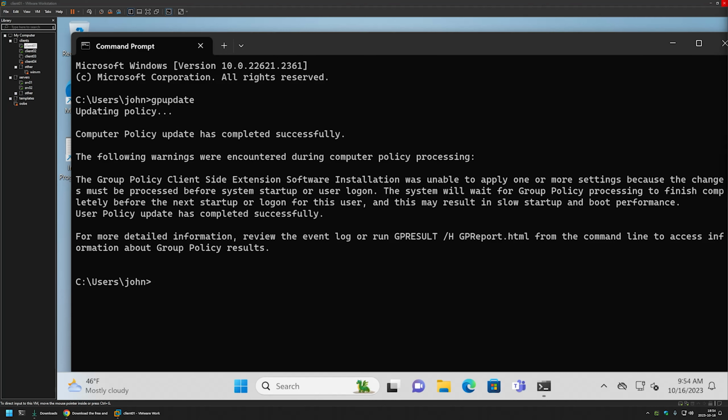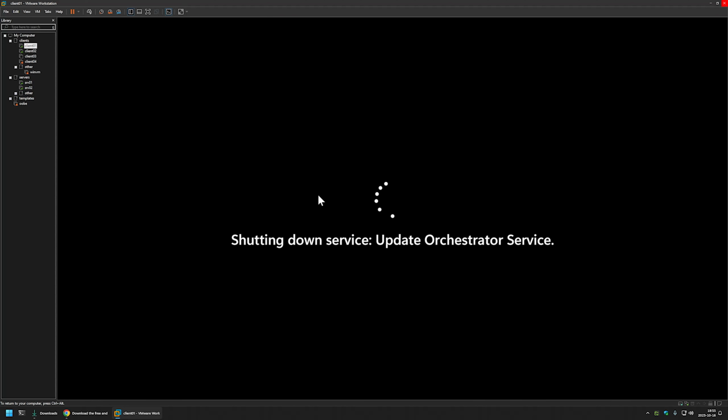And as you can see here, after successfully updating our group policy, we get this information message right here that is informing us that it detected a software installation package, and for that software to install, we need to reboot the computer. So to restart the computer, I will type shutdown -r -d 0 and press enter. And now let's see what happens.